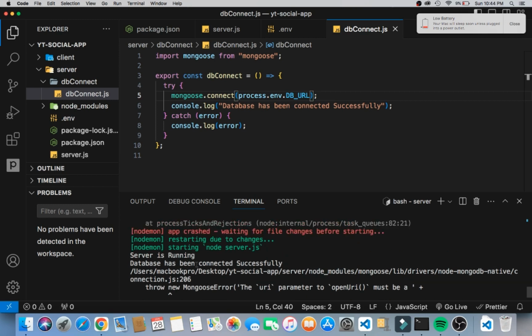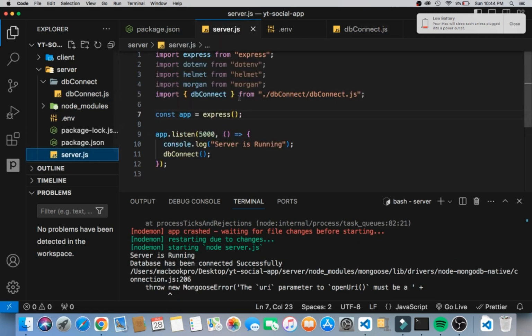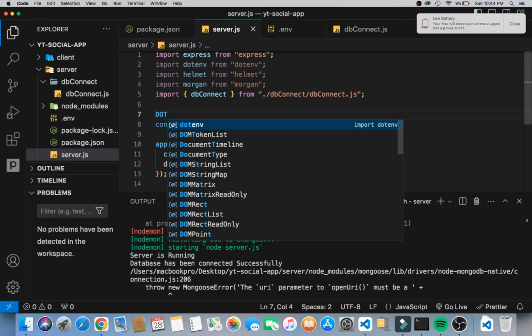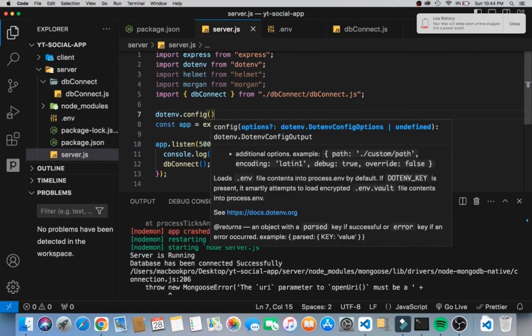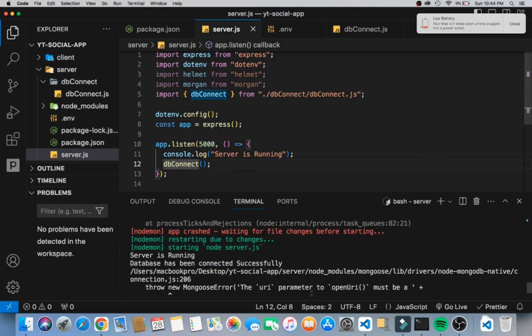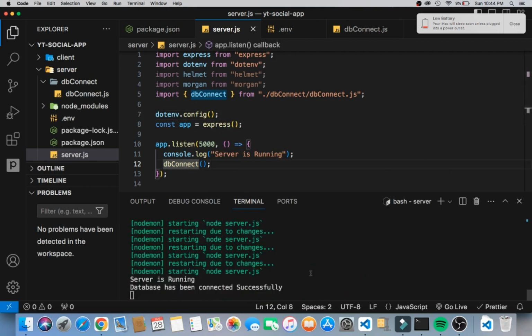Okay, and then why is that? The reason why that is happening is because we have not initialized .env here. So what we can do is come here and say .env.config, and then we just do this, and then once we save and we check, we should see everything working well, right? Okay, so now that we've been able to set up this, the database is now running.